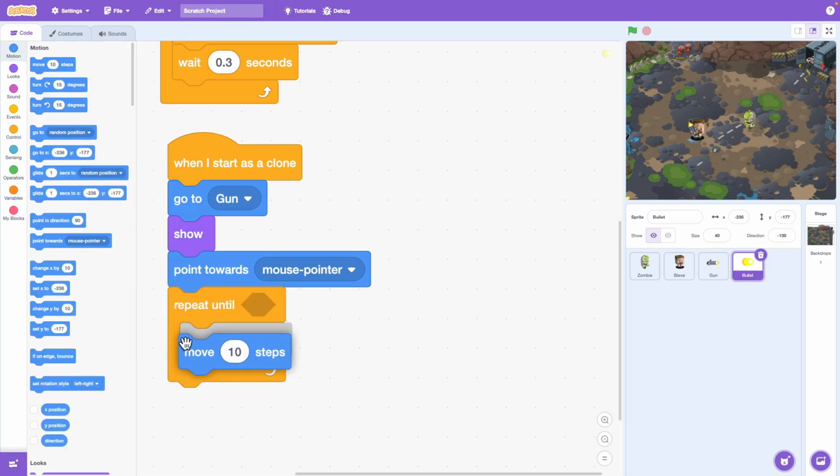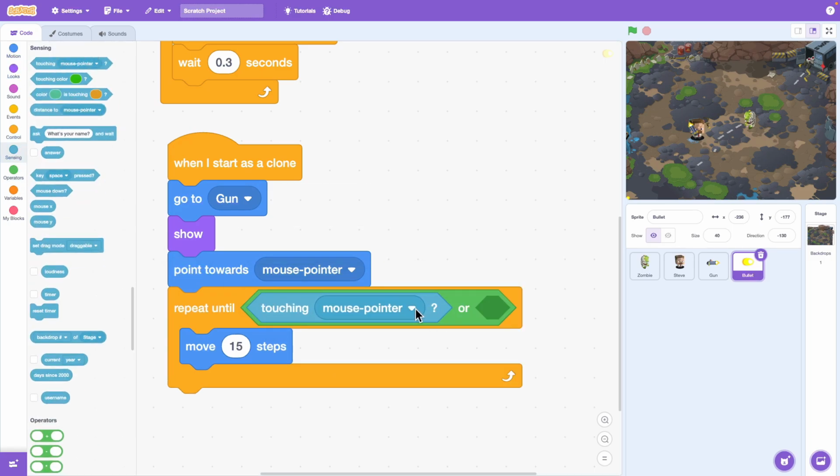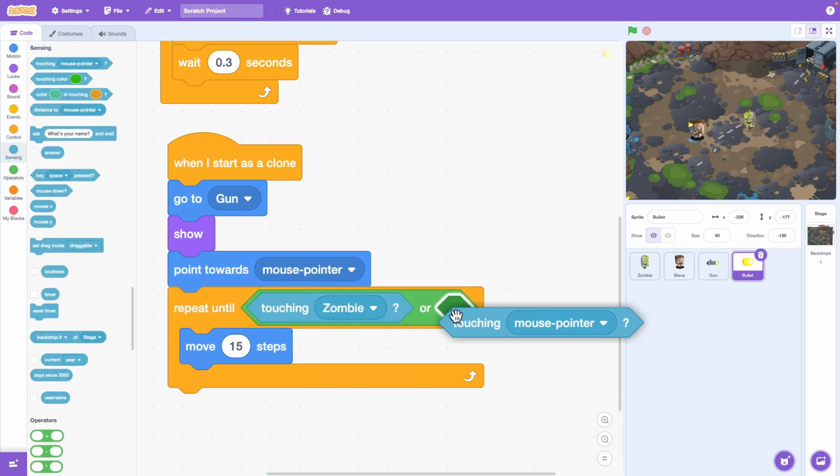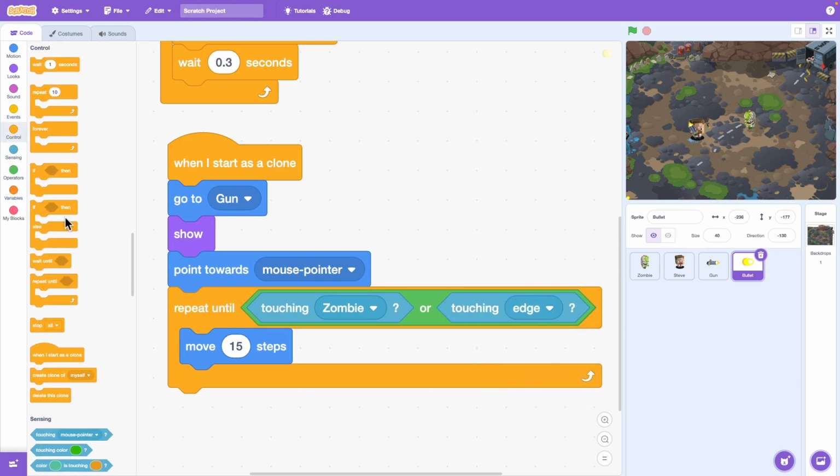Next, use a repeat until block to make the bullet move 15 steps forward continuously. If the bullet touches the edge of the screen or goes off screen, delete the clone so it disappears. Now the machine gun can continuously shoot bullets toward the mouse direction.